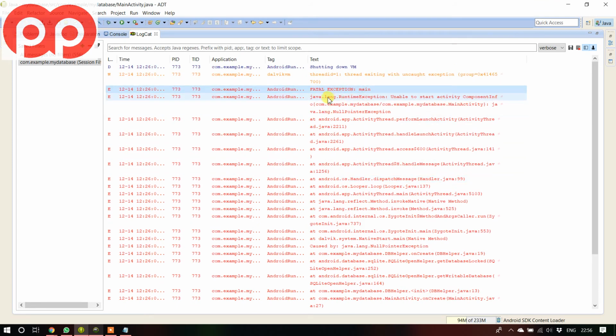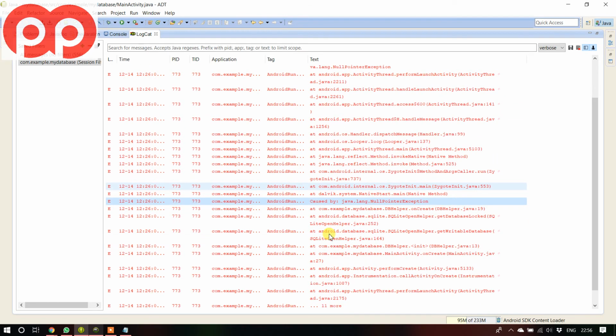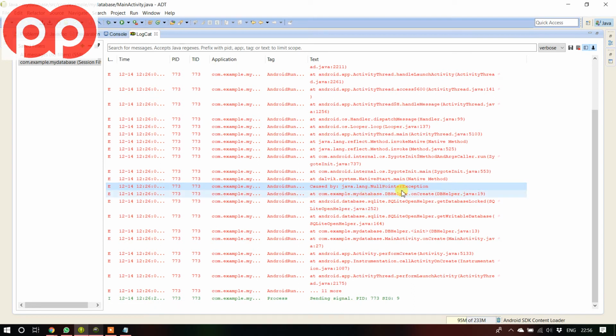Fatal exception main, java.lang.RuntimeException: unable to start activity component. In MainActivity we are having a null pointer. So what is the problem here? Let me check once. There will be a statement named caused by. Caused by java.lang.NullPointerException at com.example.mydatabase.DBHelper.onCreate, DBHelper.java line 19.